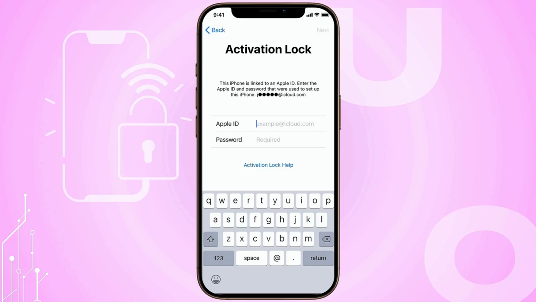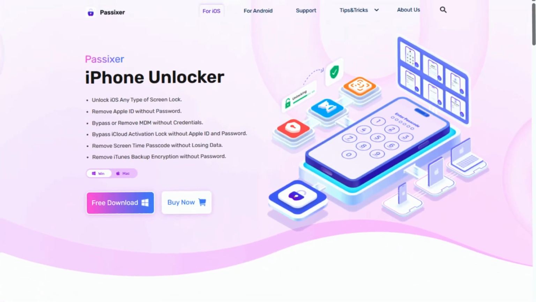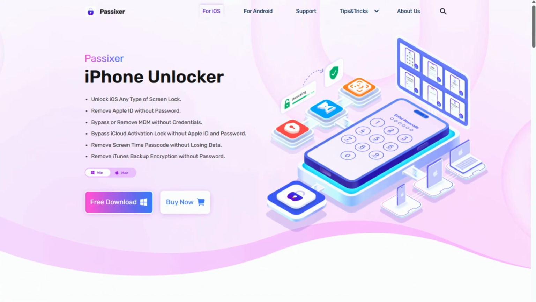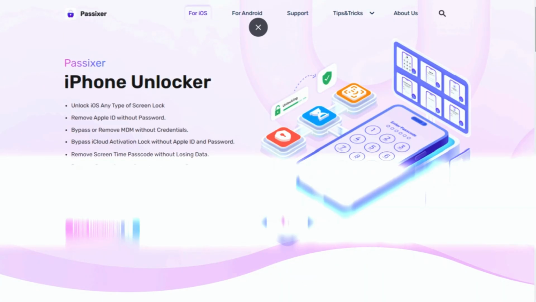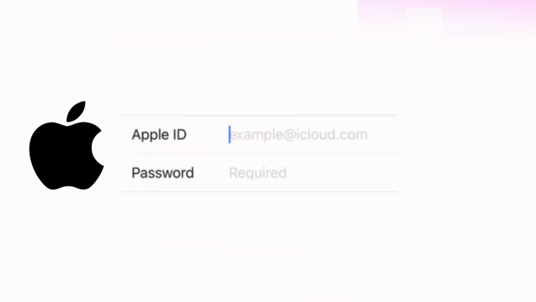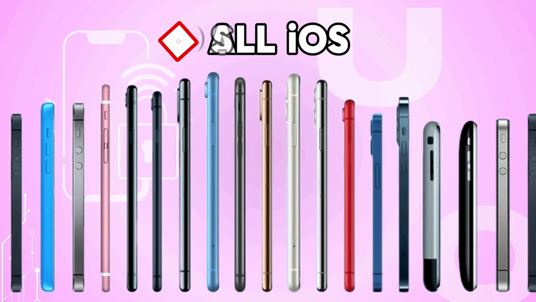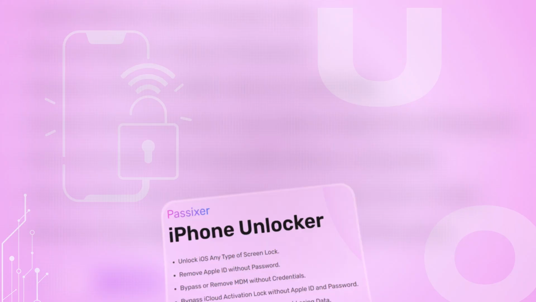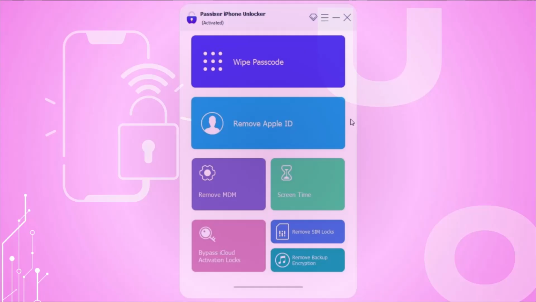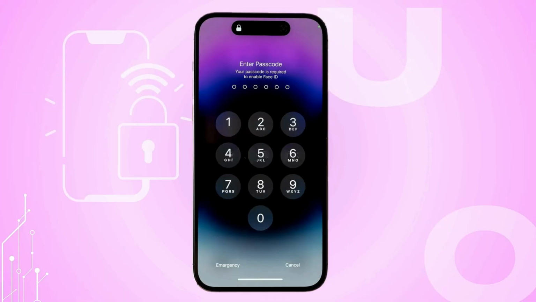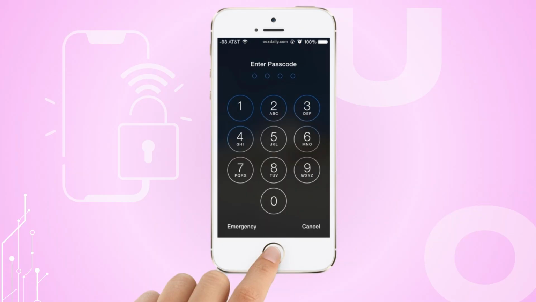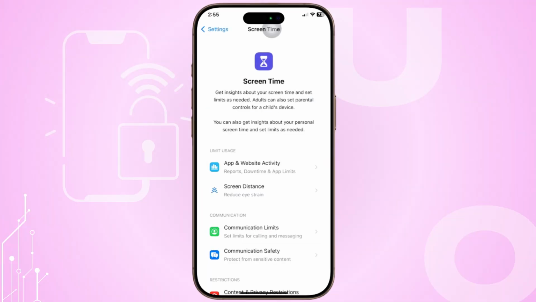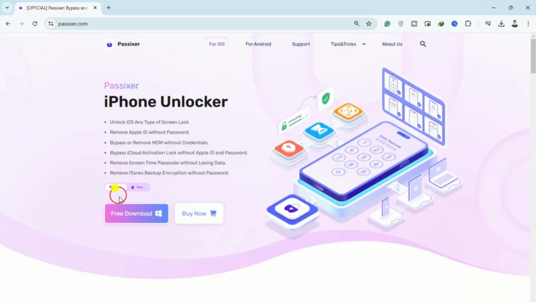If you're dealing with an iCloud activation lock, the fastest and most reliable solution is Passixer iPhone Unlocker. Here's why it's the best choice. You can bypass iCloud activation lock without an Apple ID or password. It works on all iOS and iPadOS versions. It has a simple and beginner-friendly interface, and it removes various locks like screen passcode, Face ID, Touch ID, MDM, and screen time.